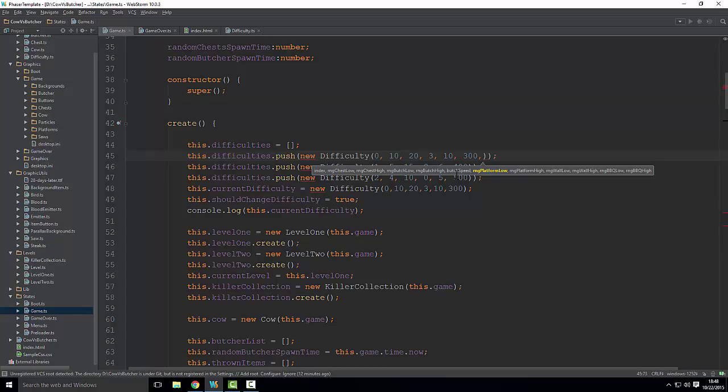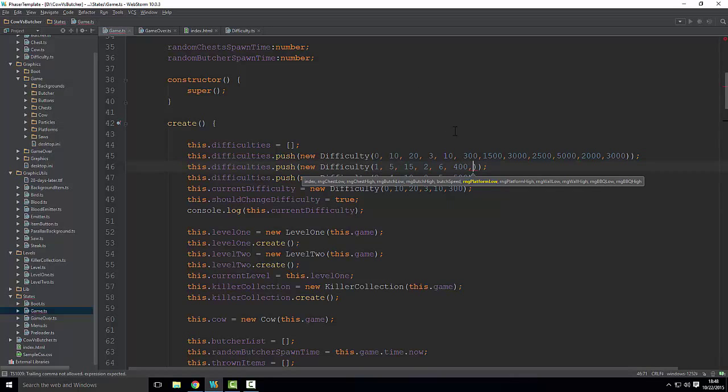So now I need to add, what is it? Is it like 5 values, 6 values? So 1500, 3000, 2500, 5000, 2000, 3000, and we'll fix those. So this is exactly in the same order that I've put them in the difficulty class, starting from the platform low and high, then the WoW low and high, then the barbecue low and high. And they're in the same order, but we can change those, and I think there'll be enough time at the end of the lecture to actually fix those.